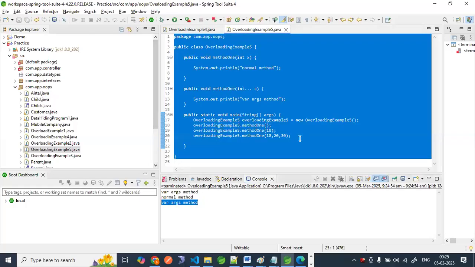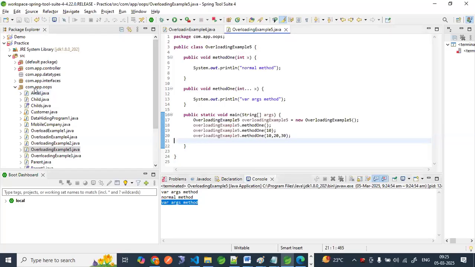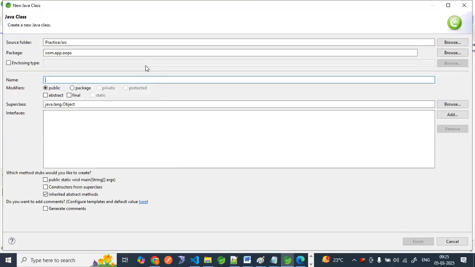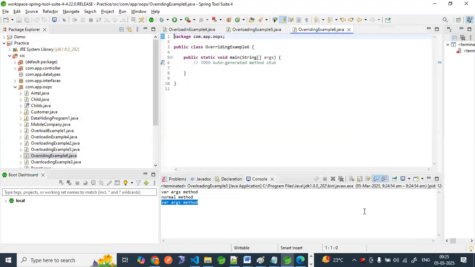Hope you are good, guys. Can I take one more example? Let me create one more example. Overriding example 6. Can I create one main method here? Try to observe. This time we will take all examples with primitives. I need to create some example.